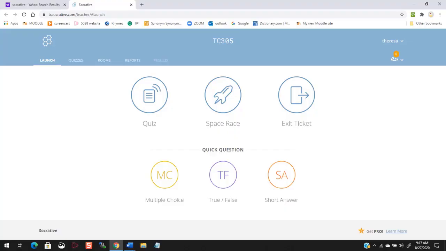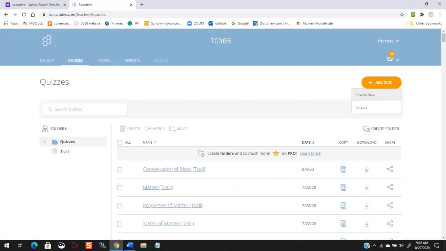Using Zoom with Socrative is a great way to get real-time feedback and keep your virtual students engaged. First, you will need to create your Socrative set. Click Quizzes. Choose Add Quiz, then Create New.